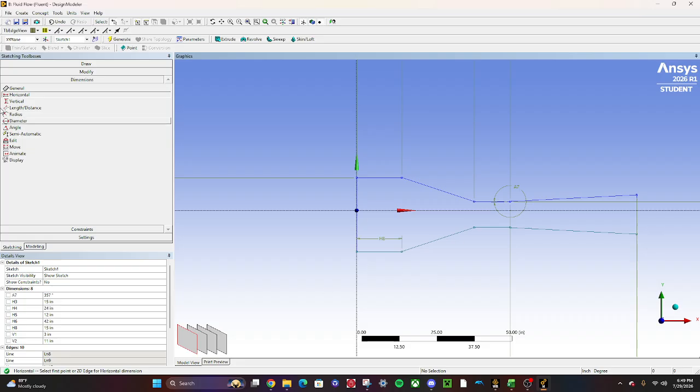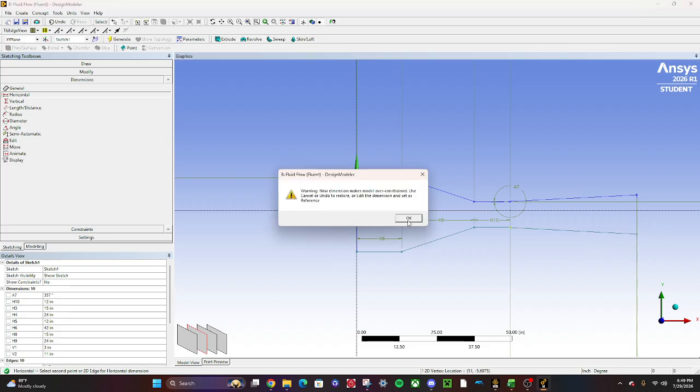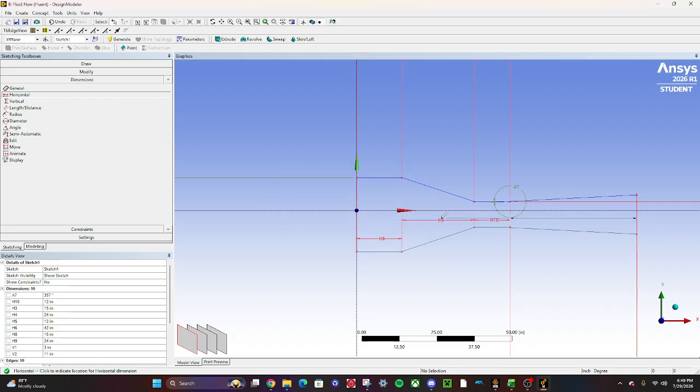Yep, that's in the 15. Good. From this to this should also be for 24. Yep. This one to this one. Yep. This one to this one. Oh, model over constrained. Okay, we don't need that. Okay, so control Z on that.